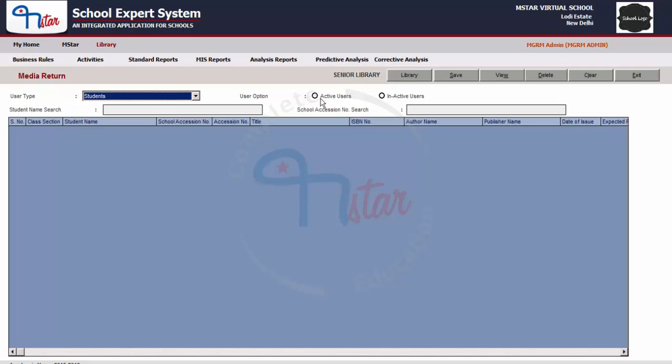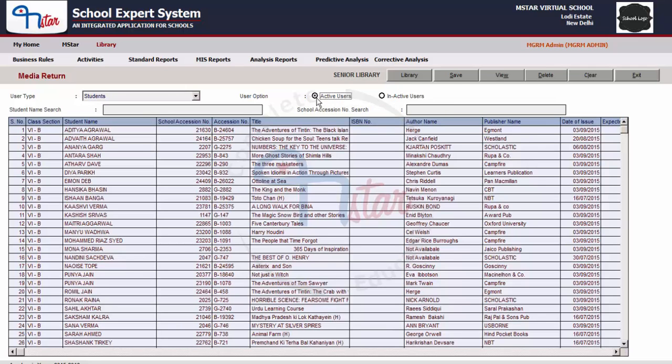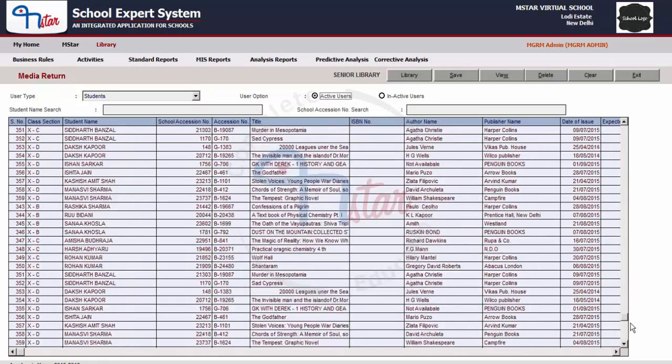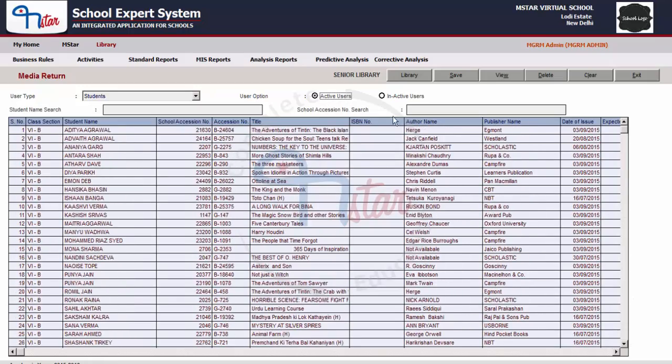So select an option as required, and as you select the option, the list of the selected user type appears in the grid below. Let us see various columns of the grid. The first column is the serial number. The second is the class section. Since we have selected user type as students, it is showing us the column of class section.